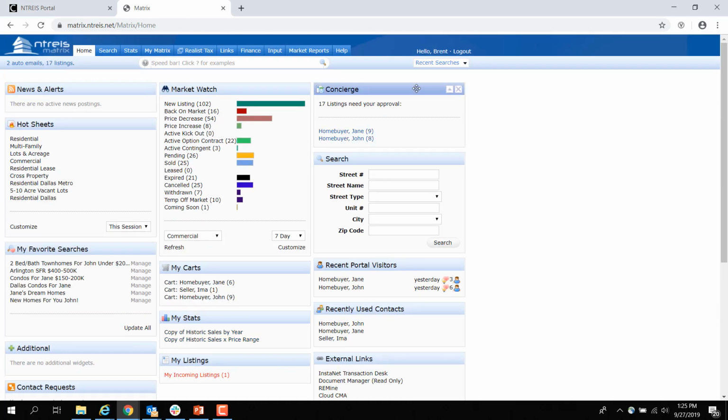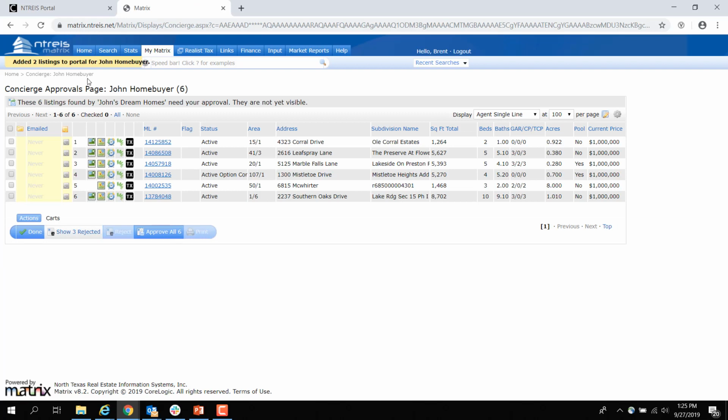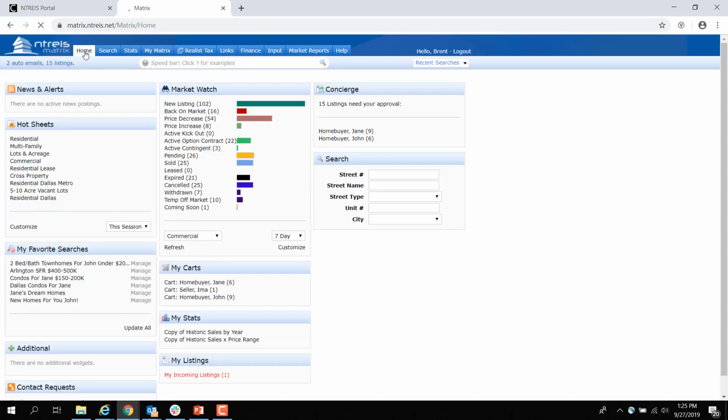If you've set up any saved searches, which we'll show you how to do in a moment, you can actually ask that you approve them before they get sent out to your clients automatically. In this case, I have 9 properties waiting for me for Jane and 8 properties waiting for me for John to be accepted. If I click on John, I can click on whichever ones I want and either approve or reject the selected listings. The yellow text in the upper left will let me know the function that I've performed. Back to the home page.